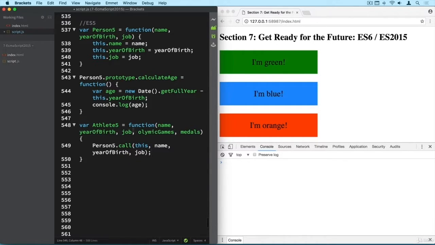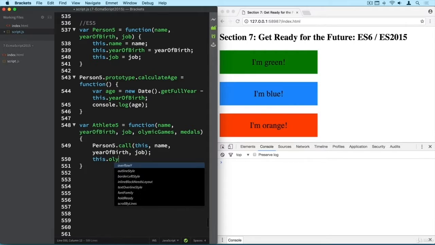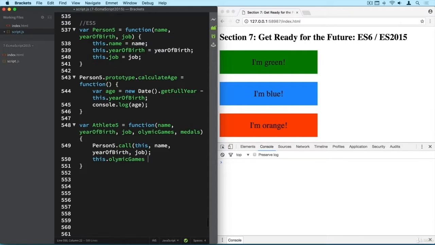And we can only pass the 3 arguments into here because we received them in this function call here as well, right? And that's why we have to have them here and also in here. Okay? And now it works just like it worked before. So we say Olympic Games is equal to Olympic Games, of course, and this.medals is medals.